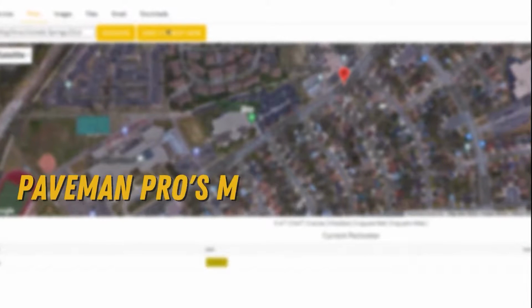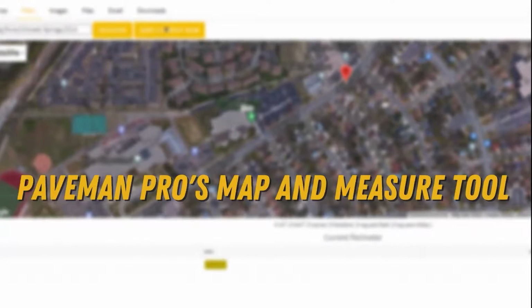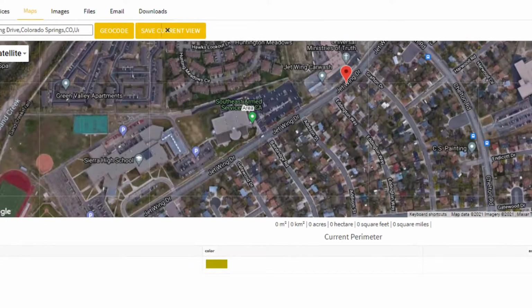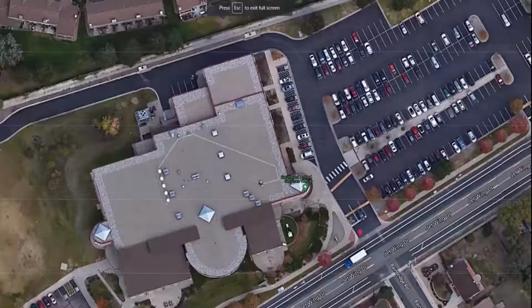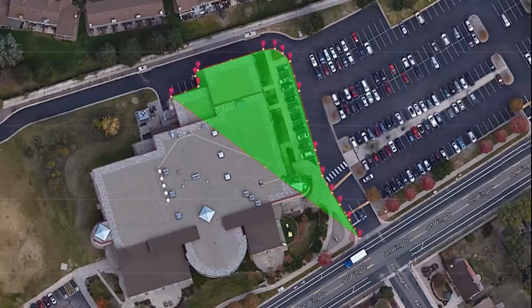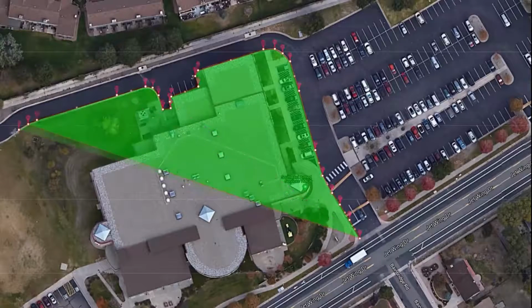We added a map and measure tool inside the system so that you can use it to measure the property virtually. I'll walk you through a quick demo as this will help you save time and win more. Simply click Maps right next to Services and start measuring the surface area of the property. Just simply go around the asphalt surface by clicking or landing points. Look how easy to do this.